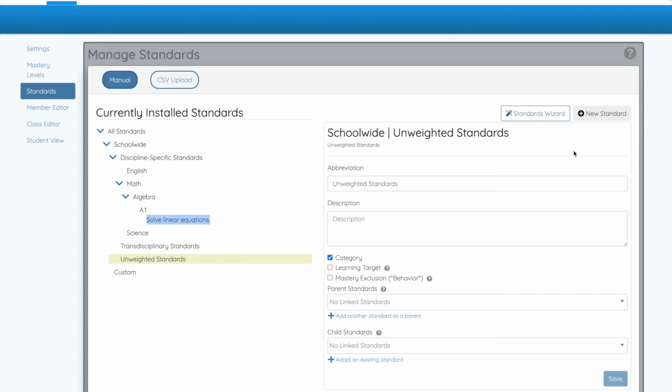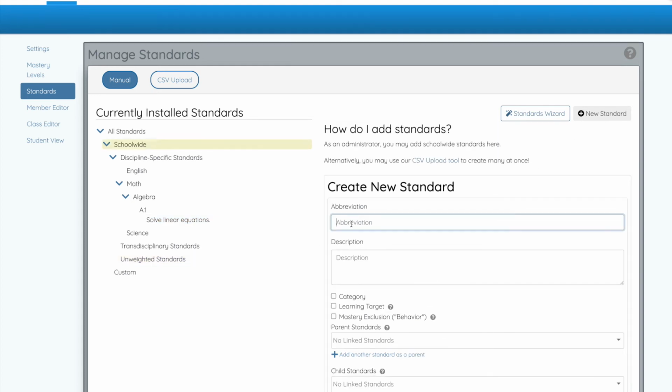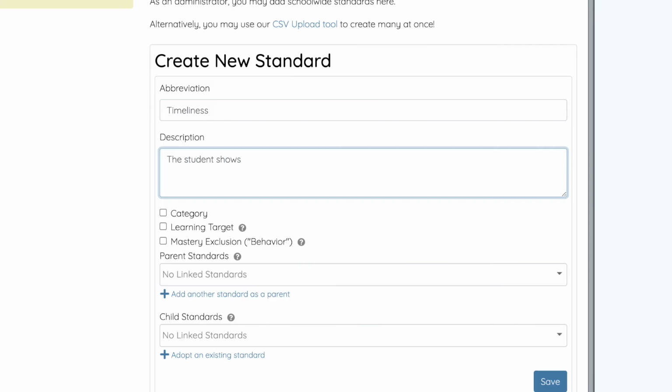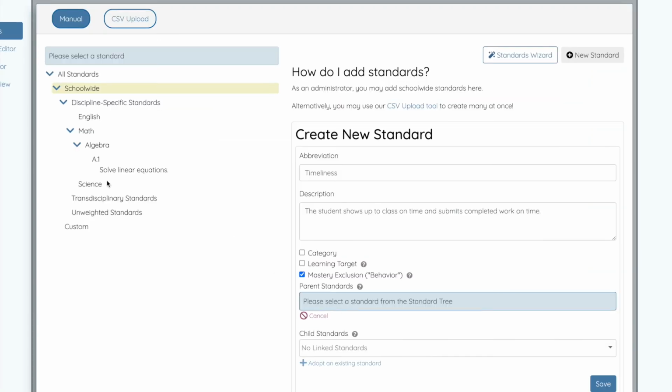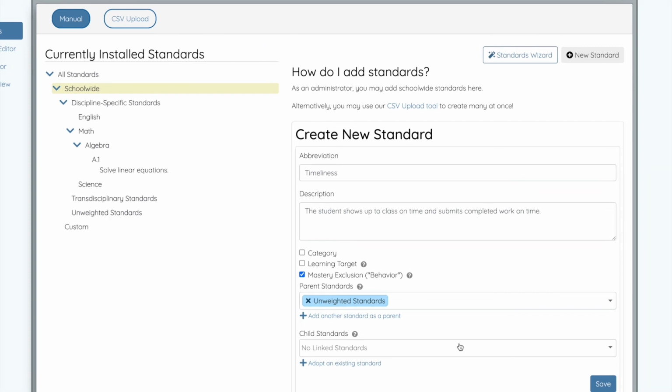So as an example, I might make a new standard, and we'll just call this timeliness. Now, for the description field, we'll say the student shows up to class on time and submits completed work on time. All right. I'm going to mark this as mastery exclusion, and it is branched off of unweighted standards. We'll click Save.